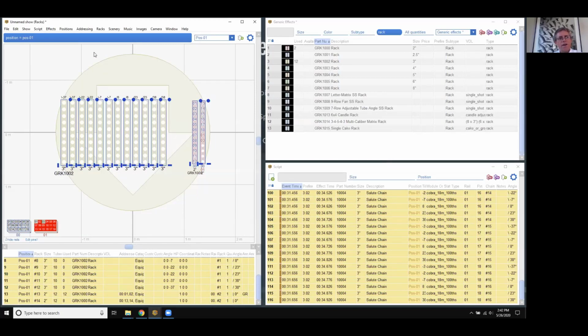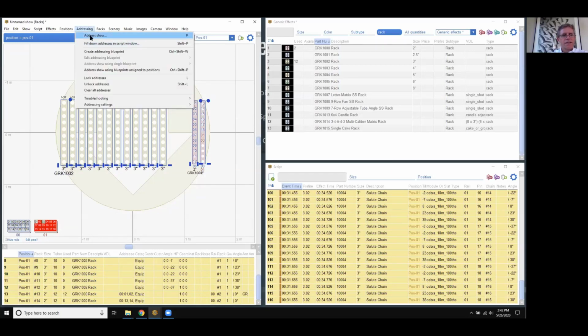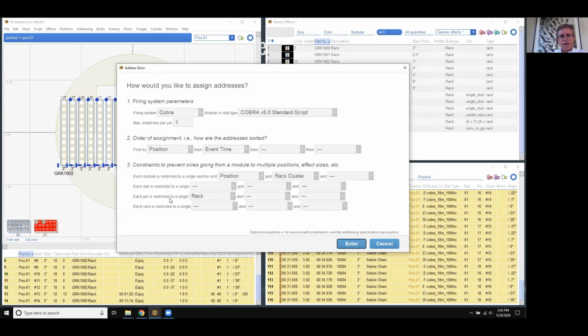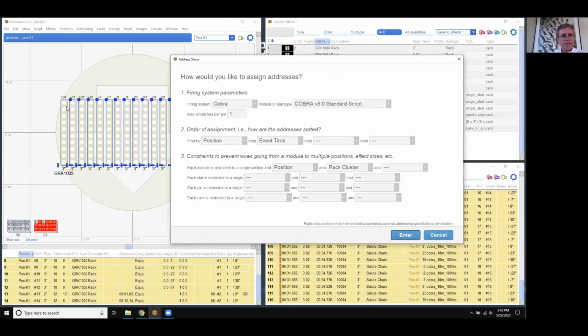Oh, you know what? Why is it all red? Well, it's all red because I still have this restriction that a pin is restricted to a single rack. That's not going to work right now, because the pin cannot be restricted to a single rack since I'm cross-loading the chains across multiple racks. So remove that. In other words, the chains this time are going to go sideways instead of up and down in respect to the rack layout.